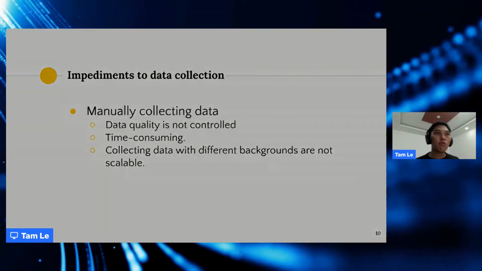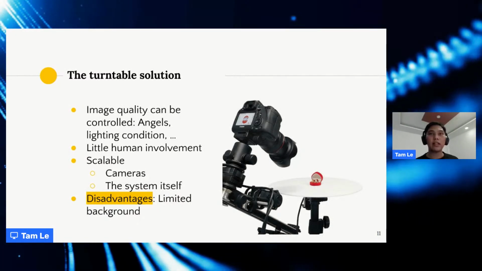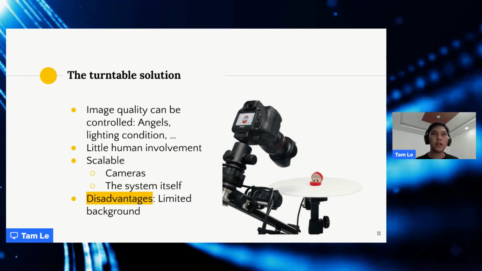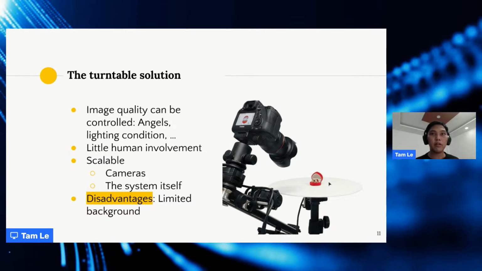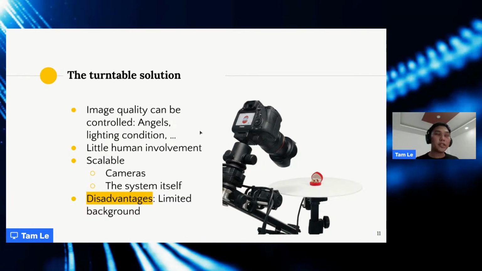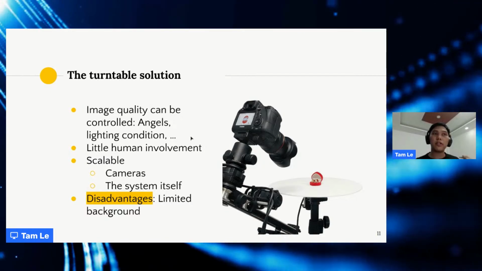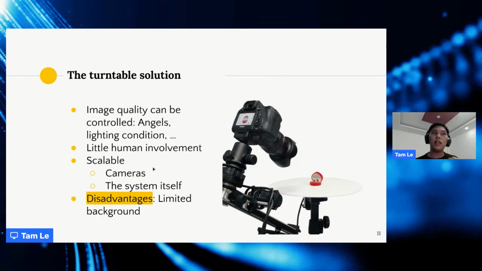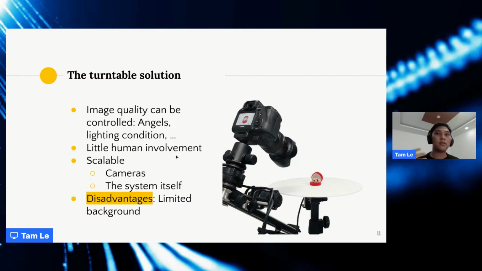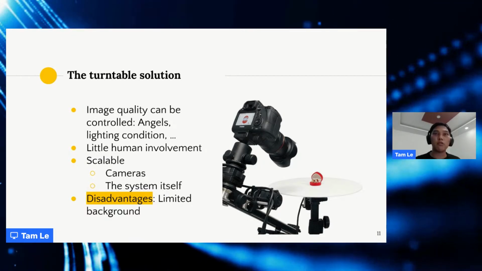That's why we want to use something called the turntable solution. You can imagine a rotating table with a camera set up on it that can capture pictures of the object. For example, here we have a ring, and for this kind of system the image quality can be controlled. The image and the lighting condition, you can control everything. So this is very good for quality control. With little human involvement, you may only need to place the object on the table and start the system, and then the system will automatically collect all the data for you.